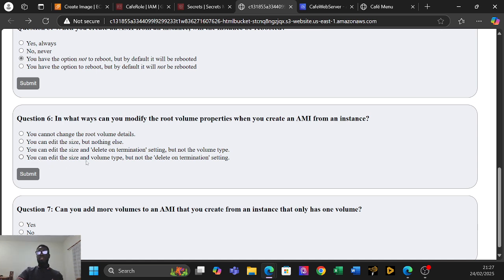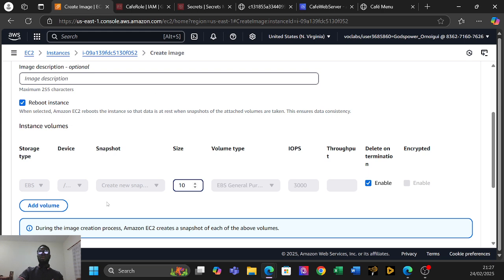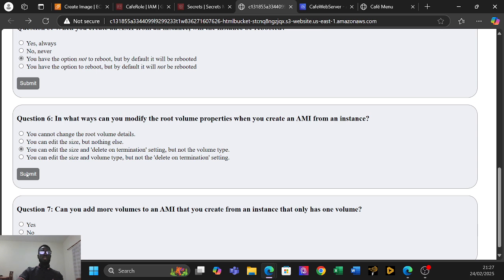You can't edit the volume size or type, and you can't change the volume details. You can edit the size and you can do other things. So this is the correct one. You can edit the size, delete on termination, but not the volume type. Let's see here. You can edit the size, enable or disable delete on termination, and you can add other volumes. So that's the correct answer there.